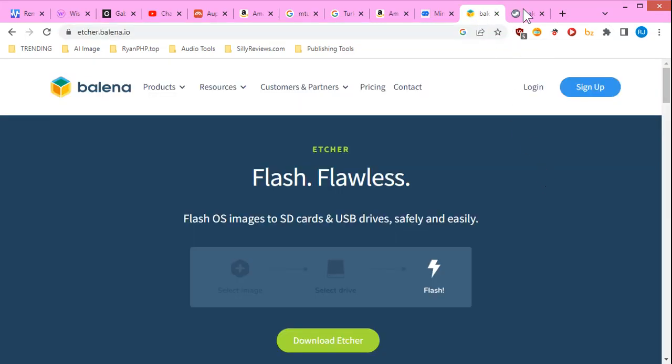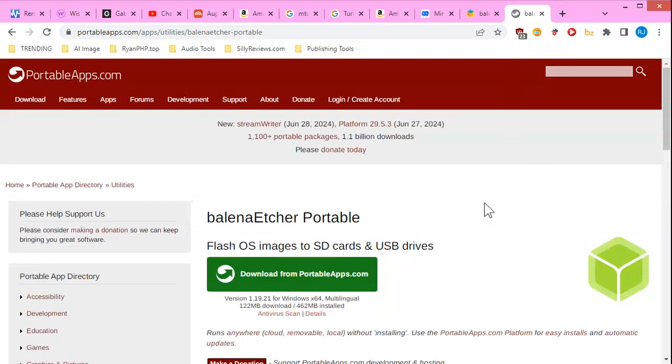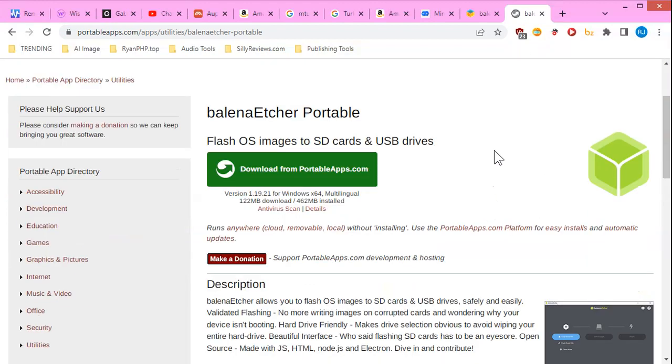But what you need, just getting right to it, if you want to use Balena Etcher on your Windows 8.1, you're going to have to get the portable version. So you're going to go to Portable Apps. But if you just do a search, Balena Etcher or Balena Portable, Windows 8 or Windows 8.1, it will bring you to this page. And it's going to be kind of small text.